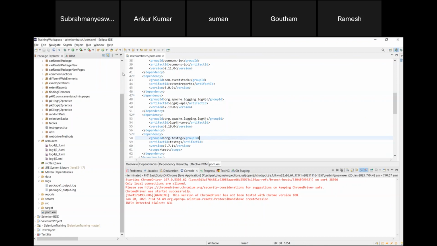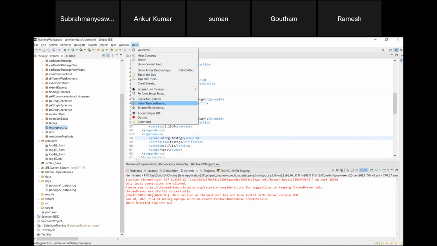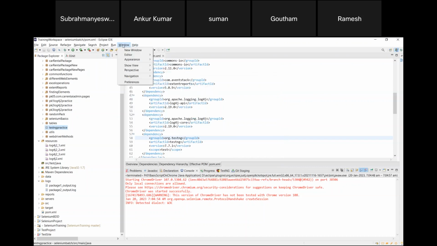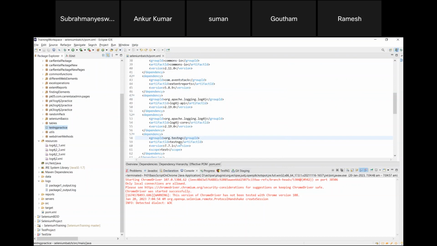Once TestNG is installed, how do we know whether it's been installed? Is there any confirmation? Yes, there is one place: if you go to Window, Preferences, it will show you TestNG here. If you see this TestNG, that means TestNG is installed. The first thing is go to Help, Eclipse Marketplace, and install TestNG. Once the installation is done, you can go to Window, then Preferences, and you can see TestNG here, or you can search for TestNG. That means TestNG is installed. So this is the first one, and the next one is you have to have the TestNG dependency. These are the two things that you should have.